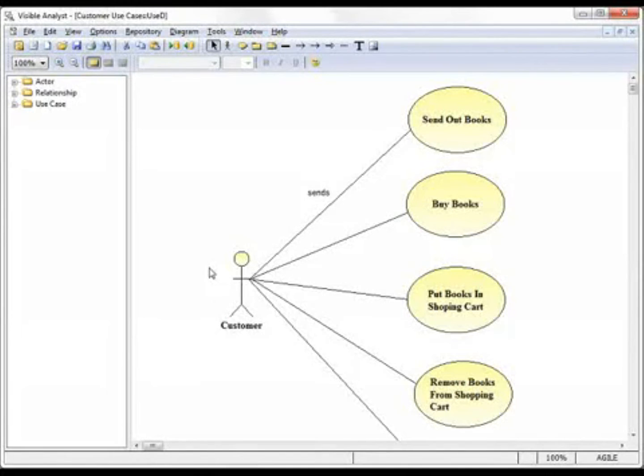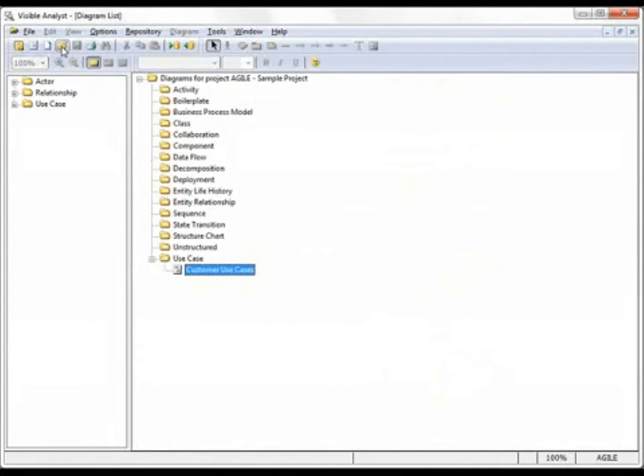And here I've created a very simple use case which describes the customer interaction in an online store. We have a customer, and there are a number of activities or use cases: send out books, buy books, put books in a shopping cart, and remove books from the shopping cart. So let's transfer some of these use cases to Polaris.